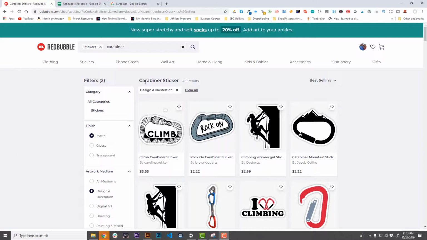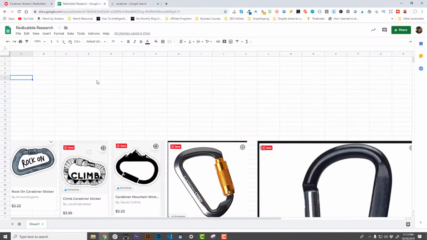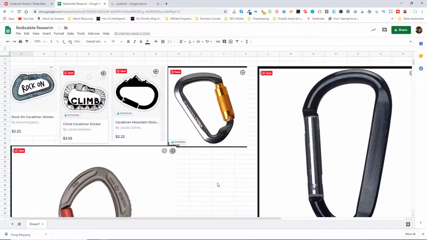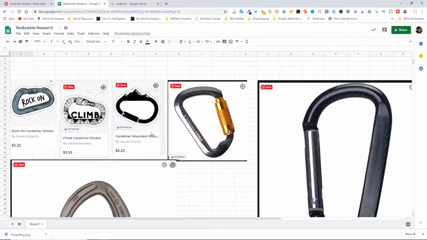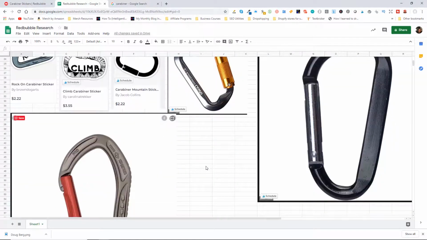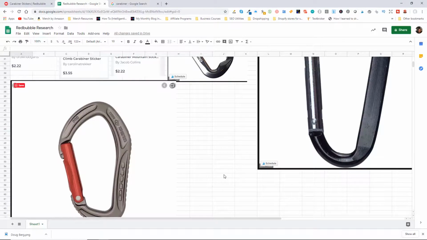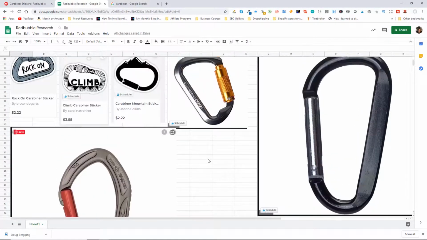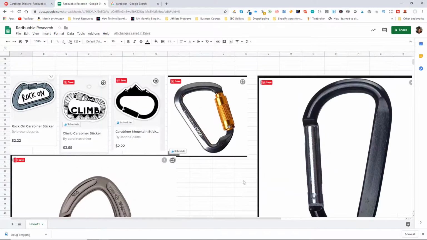So I've gone ahead and done a little bit more research. I found a few different designs, and I can see that a lot of these designs based on the carabiner are pretty cool and are in the top selling designs. So I went ahead and found a couple more that I liked, and then I also went to Google. I just did a quick search for carabiners. I wanted to see some unique or cool looking different carabiner designs.